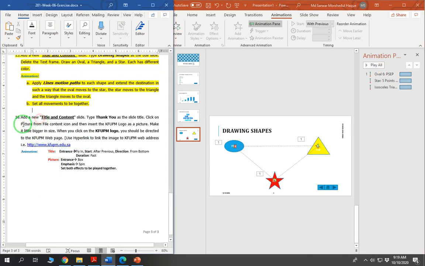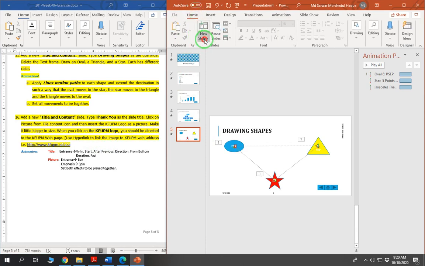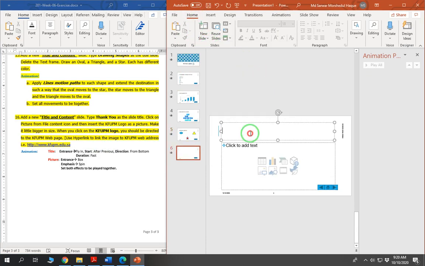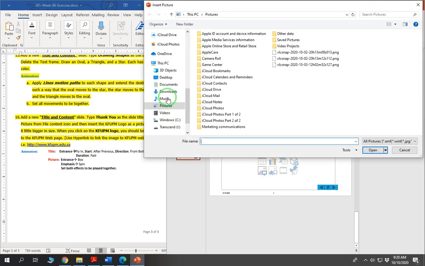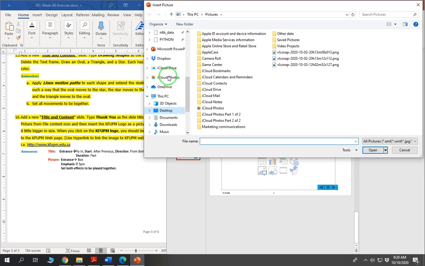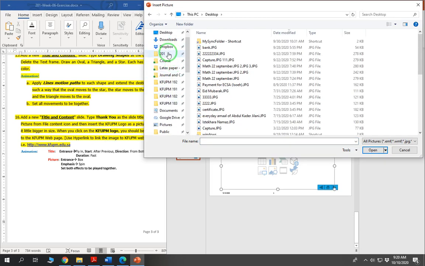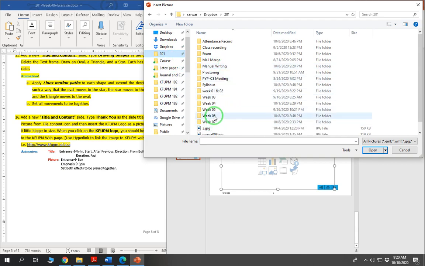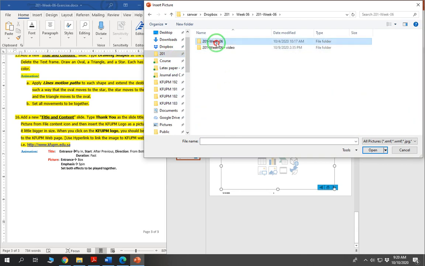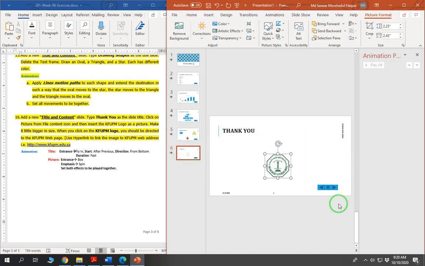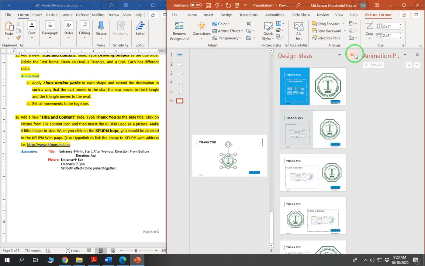Now the last question, we will add a new title and content slide layout. So we'll go to the home tab. This is the title and content slide layout, and here we'll type thank you. And now click on the picture content icon. This is the picture content icon, and we'll select the KPPM logo, that picture I gave you inside the folder. So you can select the picture here.